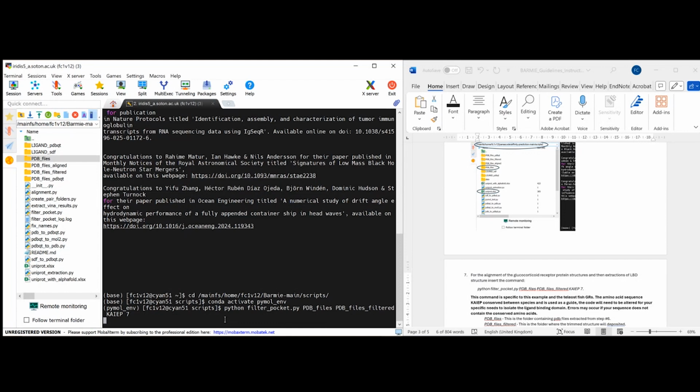This region is highly conserved, and we know the conserved amino acids, so we have instructed the program to find the amino acid sequence KAIEP and then cut the sequence 7 amino acids further along. This obtains us the ligand binding domain. You'll need to change this instruction to suit your receptor or protein. You can leave this step out, but you need to ensure the script reads from the correct folder in subsequent steps. The simplest way may be to just copy the files from the PDB files folder and paste into the PDB files filtered folder.